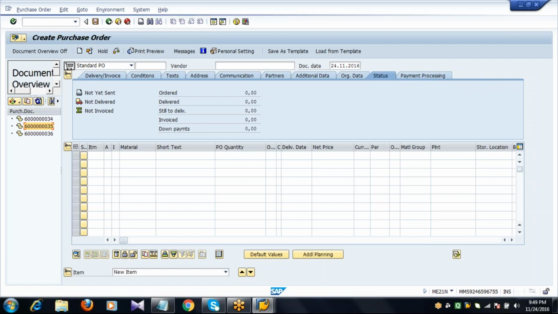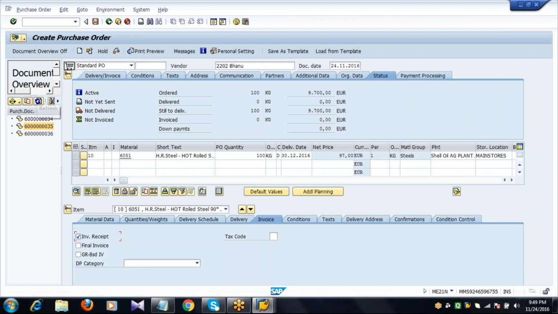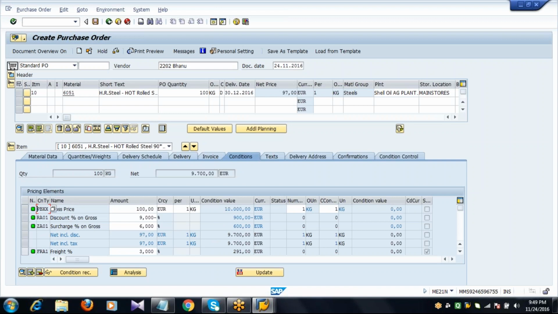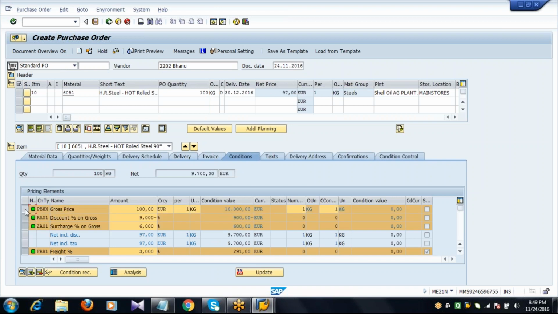The moment you click on adopt, system automatically takes the information from the quotation. Here you can see all the details you got from the RFQ. Even in the item details in the conditions tab, it displays all the conditions, what are the condition types you have maintained, everything. So like this we create a PO with reference to RFQ.